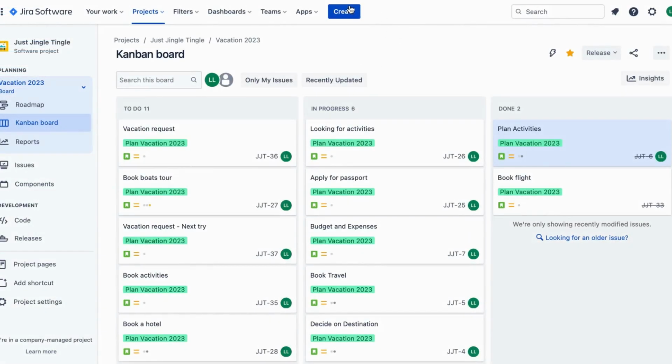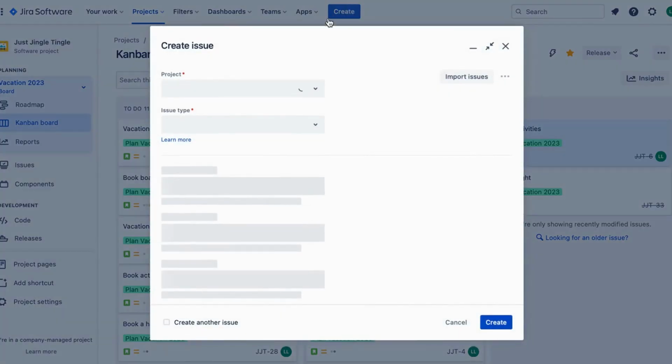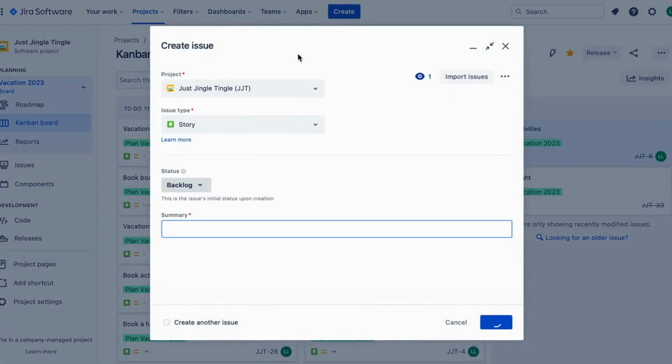The summary field is a brief description of the issue you are tracking in JIRA. It should be short and to the point, but still provide enough detail for others to understand what the issue is about. Let's say you're using JIRA to track vacation requests.